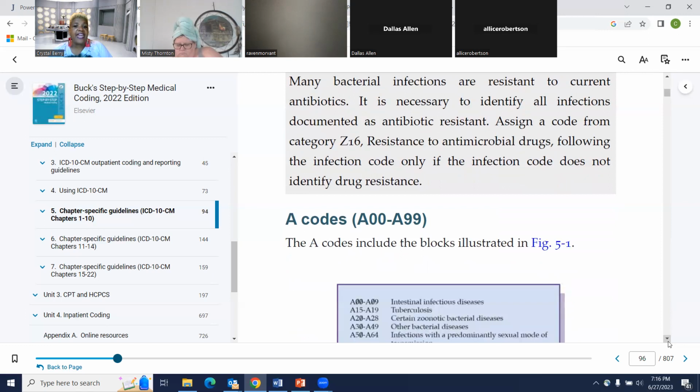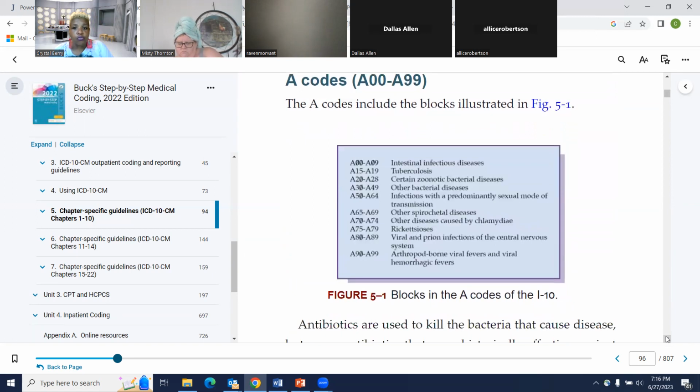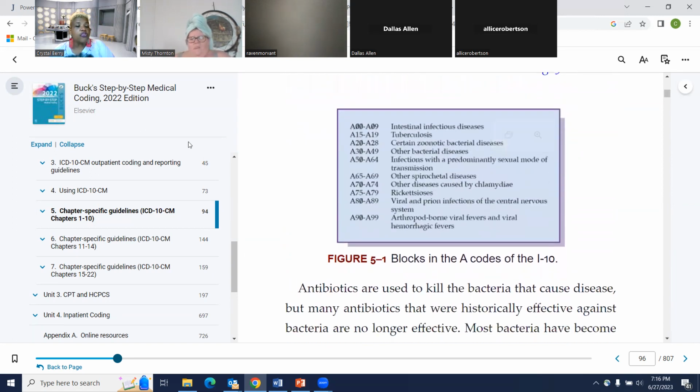So here we have A codes, A00 through A99. This is really going to help you all when it comes to coding. They said the A codes include the blocks illustrated. So in figure 1, it has all of your A codes. If it's something intestinal infectious disease, it's going to be in A00 through A09. Tuberculosis, A15 through A19. This is in your ICD-10 book. This is what's located in A00 through A99.